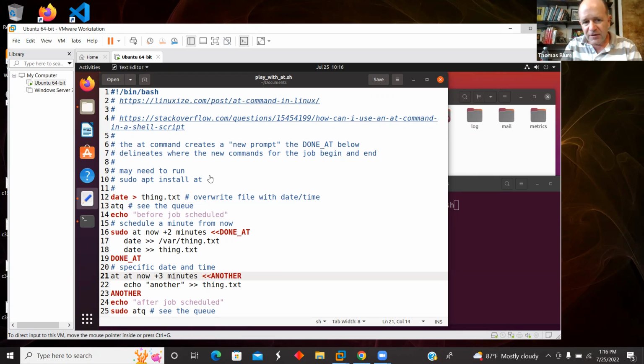Again, if you don't have at installed, it didn't come automatically in my Ubuntu virtual machine. I had to install it. I am running this script. Line 12 has nothing to do with the jobs. I'm just taking the date and overwriting it into a file called thing.txt.